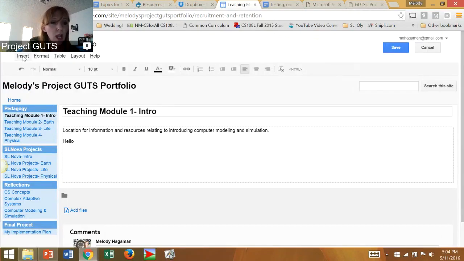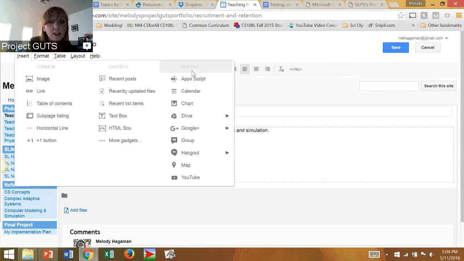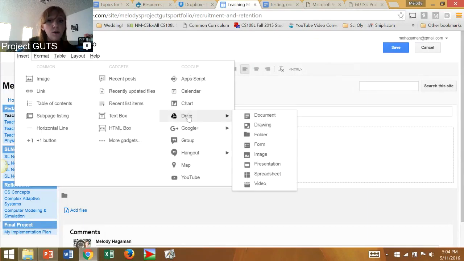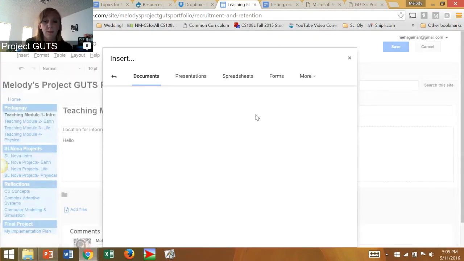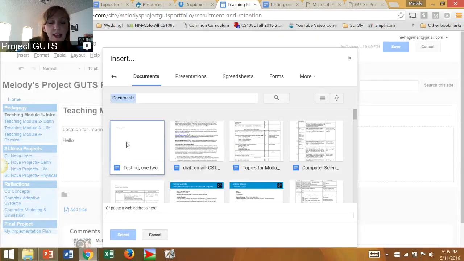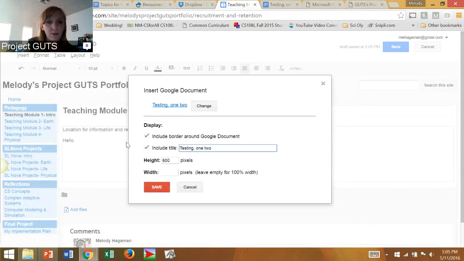And then you go to Insert, and all the way on the right there are all your Google options. If you're using Google Drive, this is what you'll do. And if it's a document or a presentation, whatever you want to embed on your website, you'll select. I'm going to select Document. And then there's my generic document, testing 1, 2. You can choose the height, so you can make it smaller. I recommend you just choose a height, and then it will automatically choose the width for you, so you don't need to put anything in there. That'll scale it to size. And then you click Save.